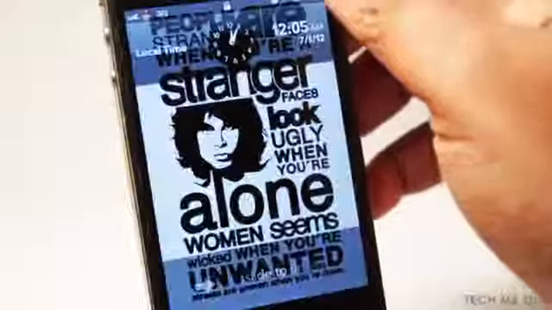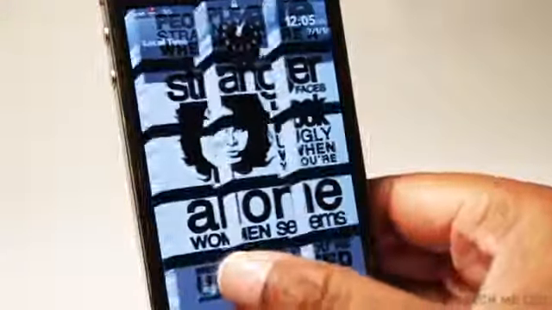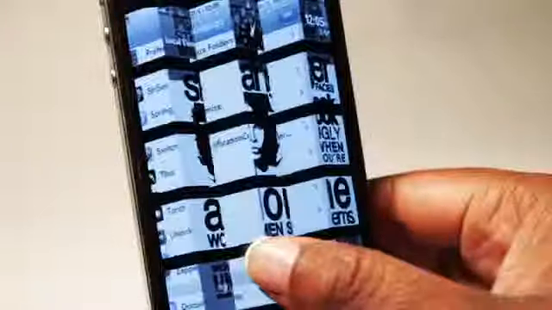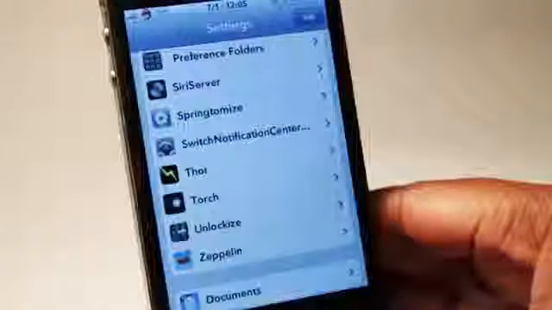And this one gives you this kind of cube 3D effect when you unlock your phone. I like this one as well because it's different. I haven't seen this type of transition, but that's Unlock Eyes.